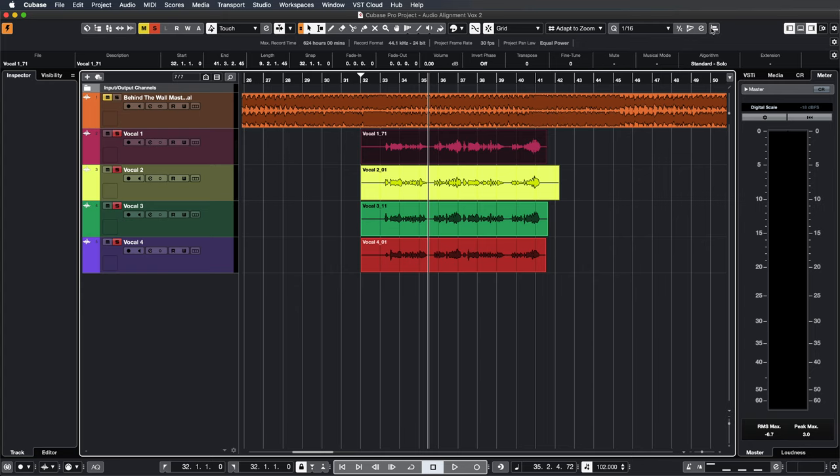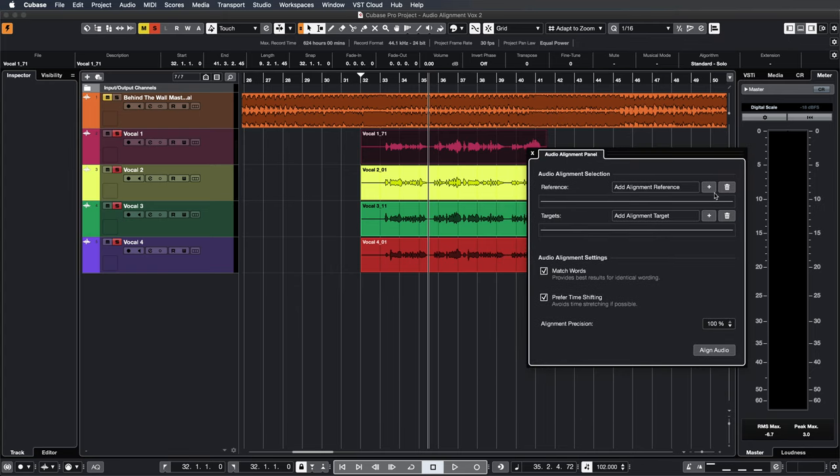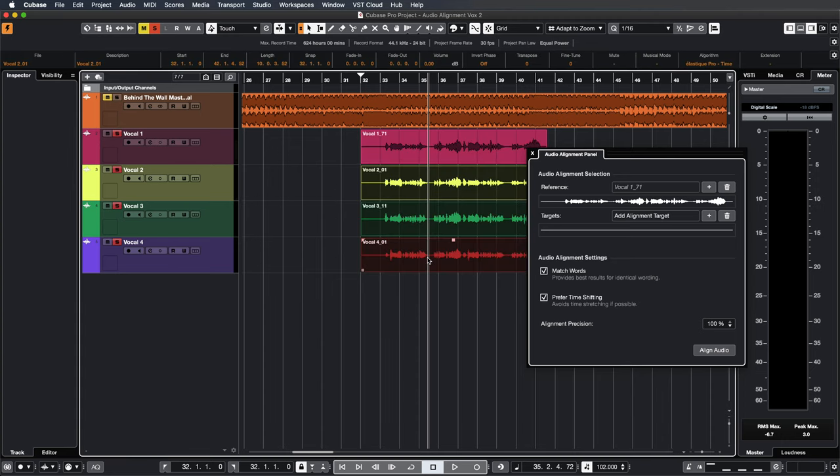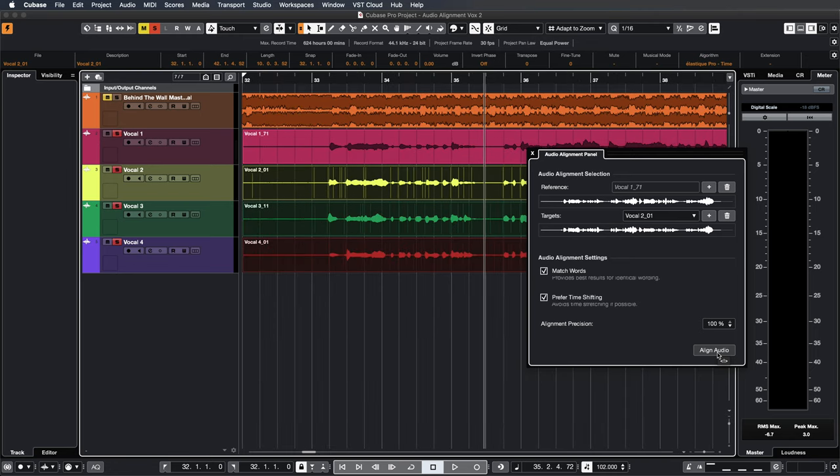So as you can hear, these vocals are a little bit loose right now, and it's very easy to make them super tight. Let me show you. I'm going to open the audio alignment panel, and then I'm going to select a vocal to be my reference vocal. In this case, I'm going to select my lead vocal. Now I'm going to select my target vocals. In this case, the backing vocals. Hit plus. And now I can hit align audio and pay attention to the waveforms.